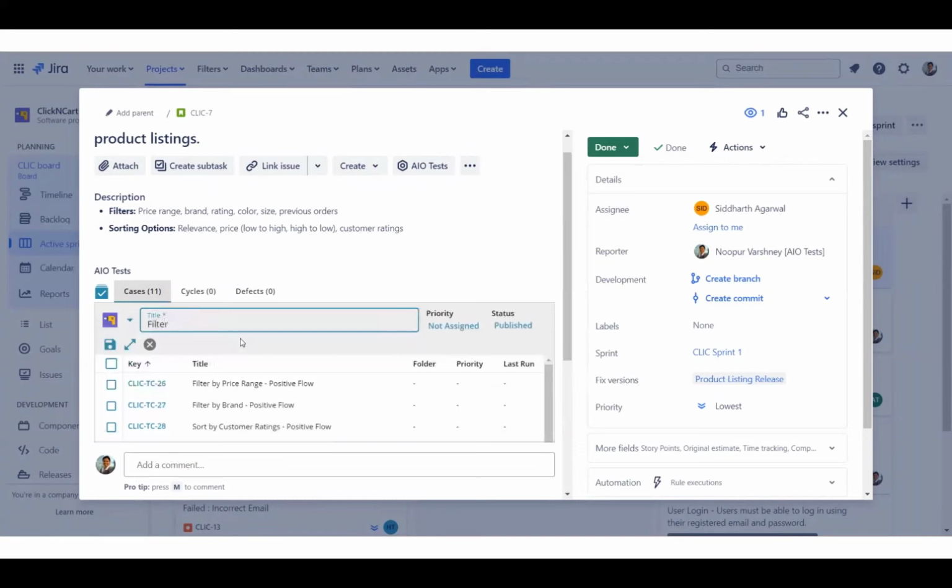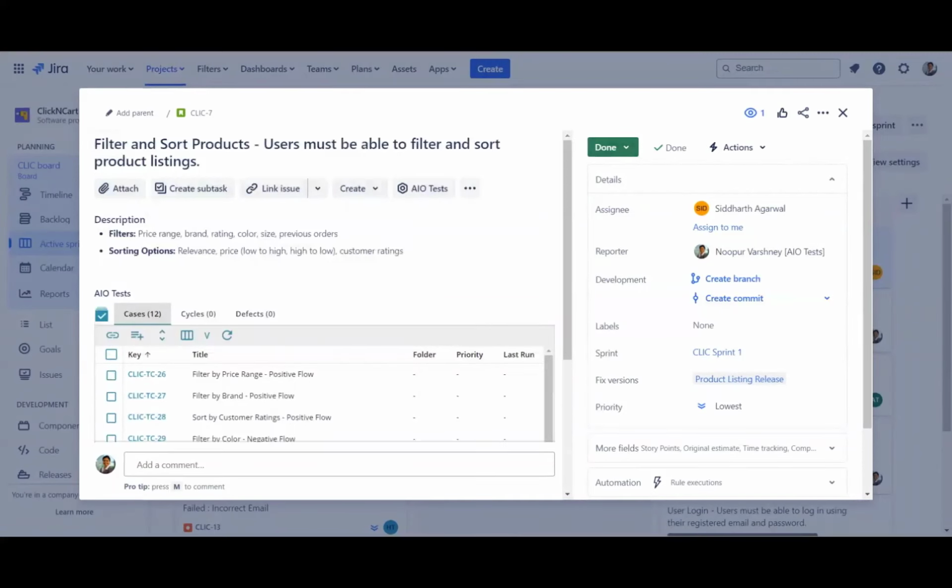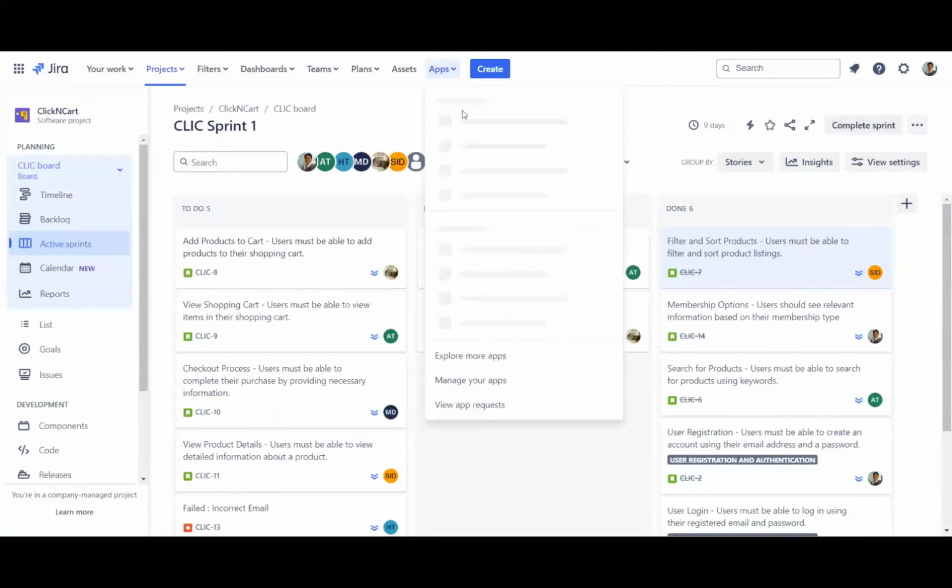So here, now we are just going to add the title and we will add details later. So let's do this, filter by color, the positive flow, which is the one that we thought was missing. We'll assign a priority, it's critical, and save it. That's it. Let's look at another way of adding cases if you want to add all the details in one go. So we are going to go to the AIO test app.